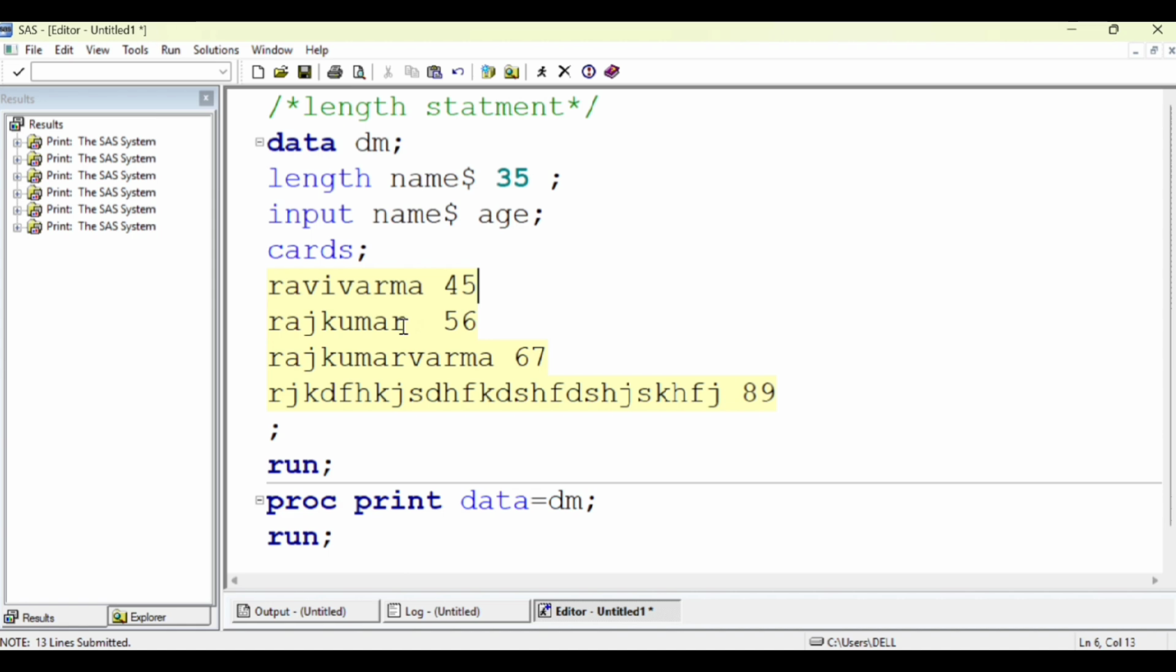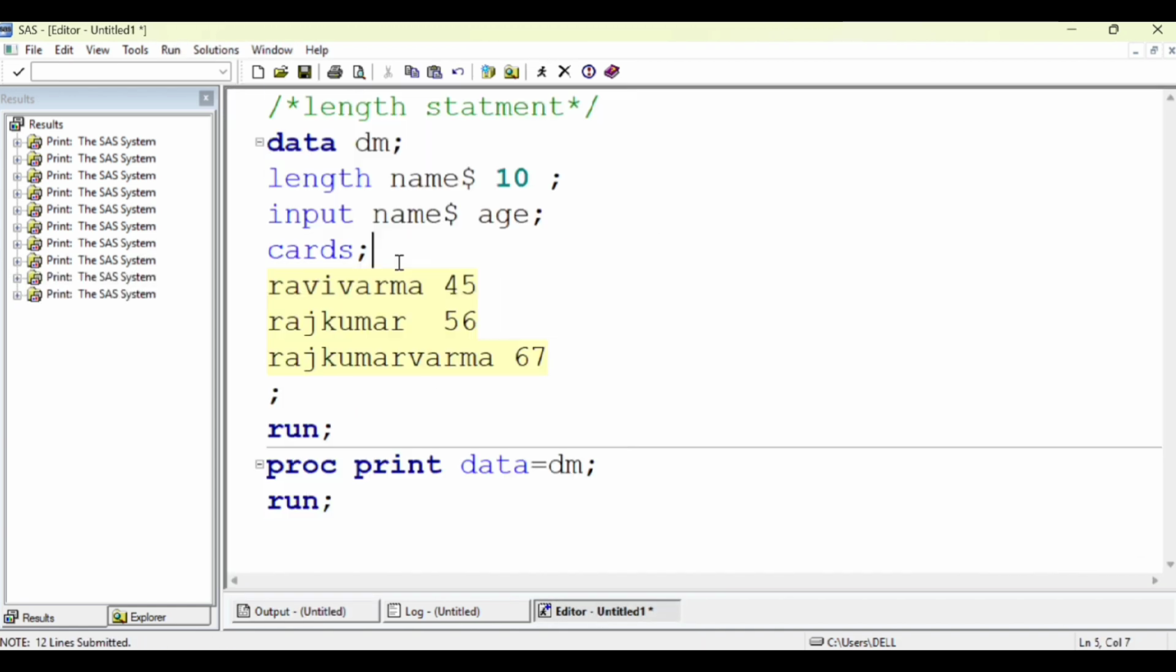Small names you can count, but for the big names you have to keep the cursor and you can see 27. So for the maximum average length, on the safe side you can keep 35, like that. This length statement is used only for the character variable. This length statement is only useful for the character variable.